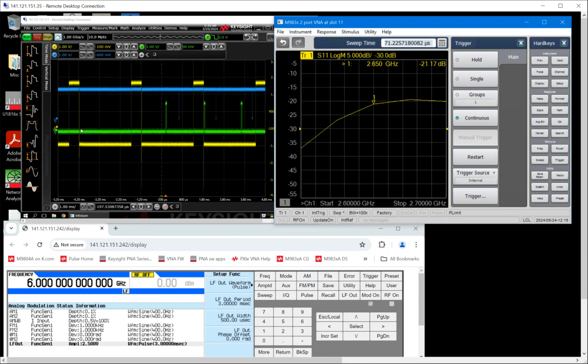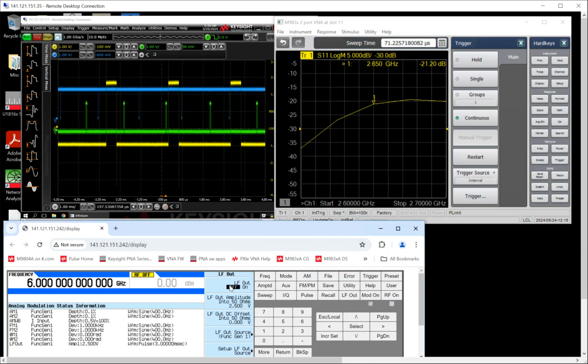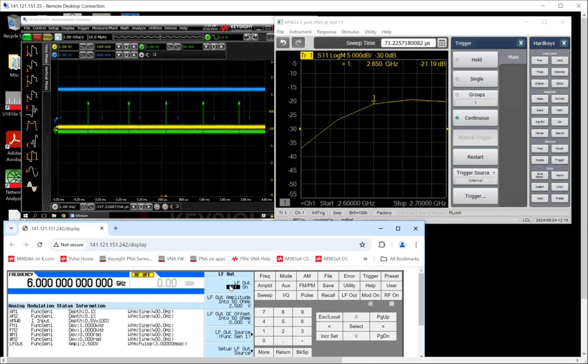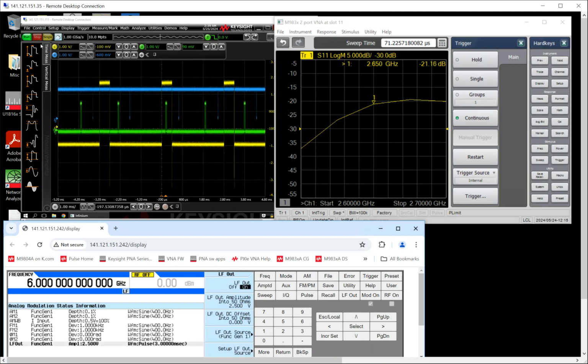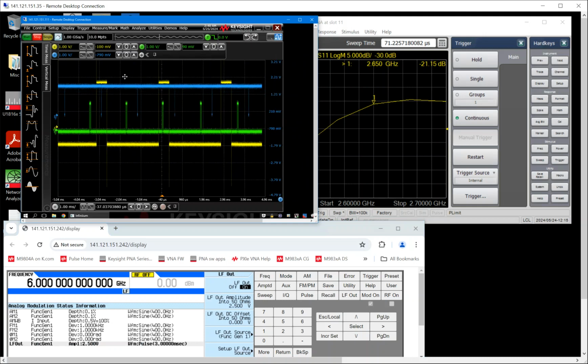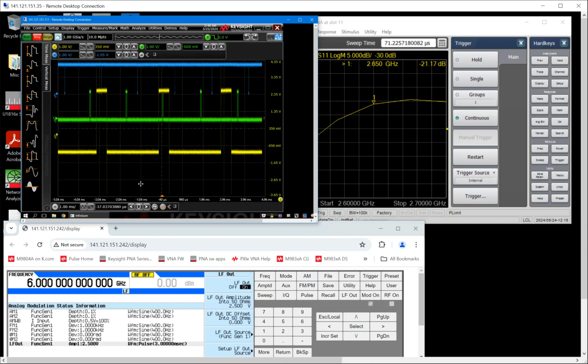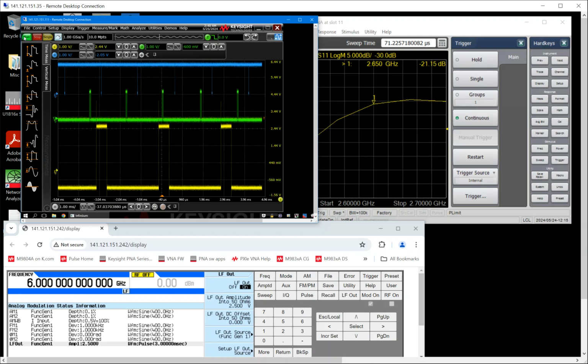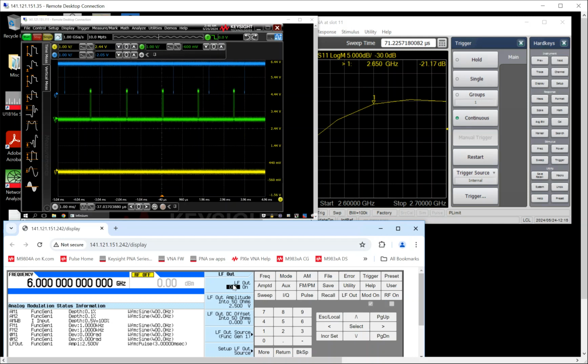Okay, so now the green is where it's taking the data, and the blue is the end of the sweep, and that's the pulse. But there's no synchronization here because I can turn it off, and my blue and green are still like this. Let me see if I can move it out of the way. Let's move the blue up, and let's move the green up a bit, and let's move the yellow down. See, if I turn it off, nothing happens.